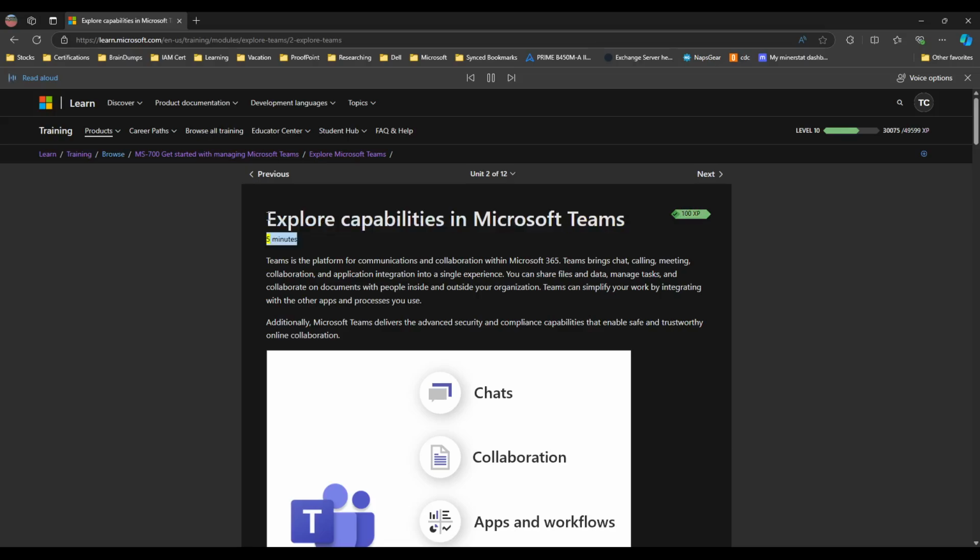100 XP. 5 minutes. Teams is the platform for communications and collaboration within Microsoft 365. Teams brings chat, calling, meeting, collaboration, and application integration into a single experience. You can share files and data, manage tasks, and collaborate on documents with people inside and outside your organization. Teams can simplify your work by integrating with the other apps and processes you use. Additionally, Microsoft Teams delivers the advanced security and compliance capabilities that enable safe and trustworthy online collaboration.